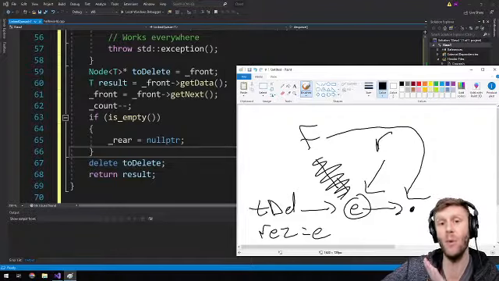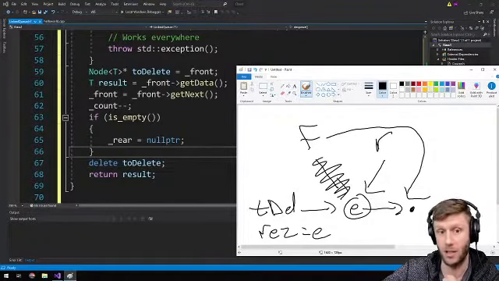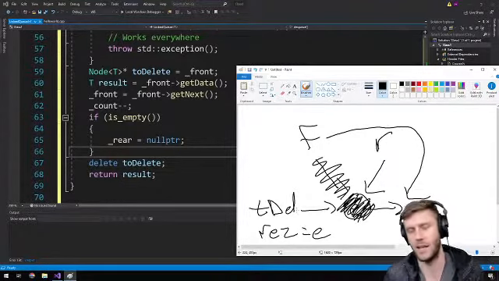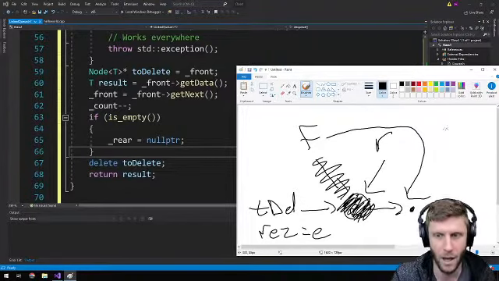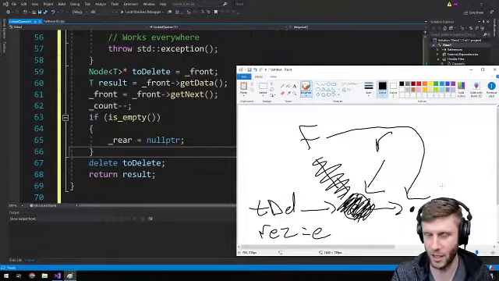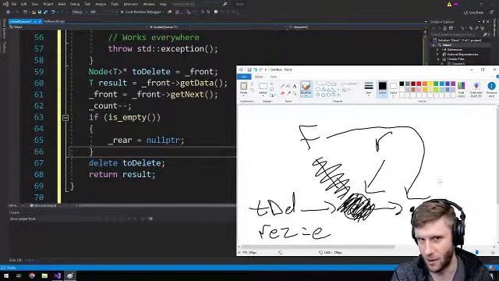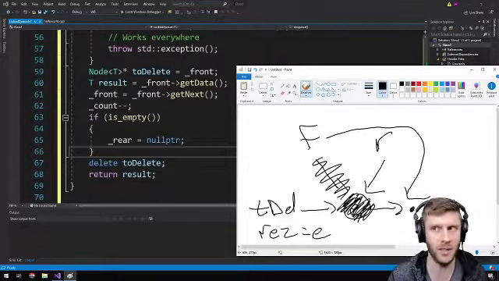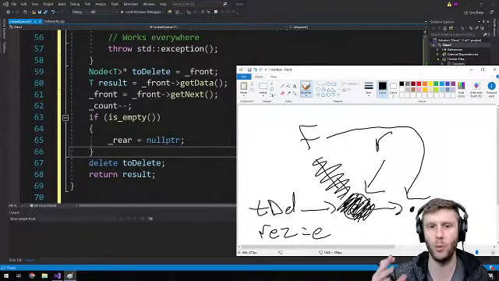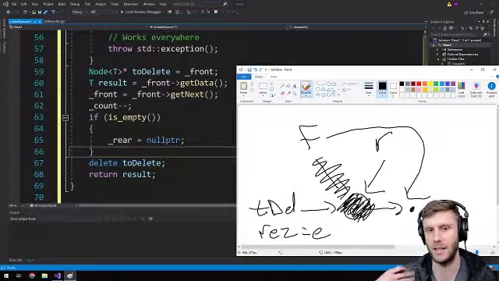Now, let's see what would happen if we don't do this check. I delete this thing, and I return result. Great. But front is pointing to null, and rear is not pointing to null. Rear is pointing to somewhere in RAM that it thinks is a node, but we just deleted it. So rear is pointing to something that doesn't exist.